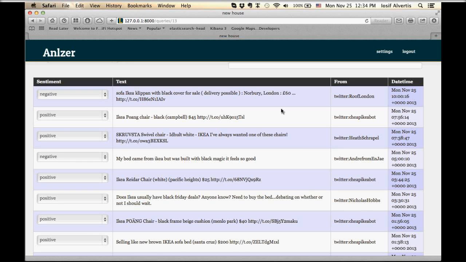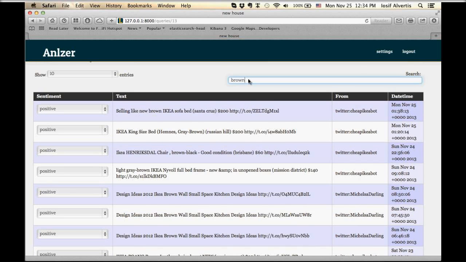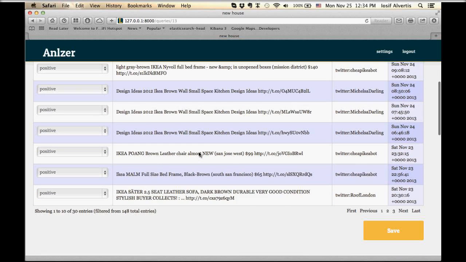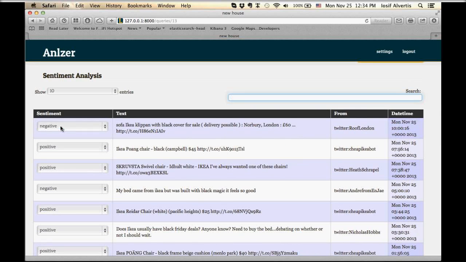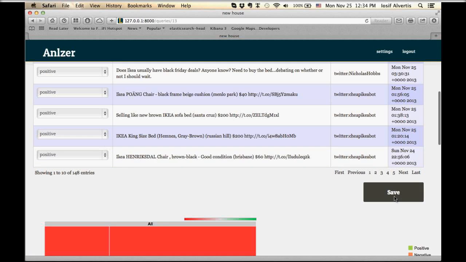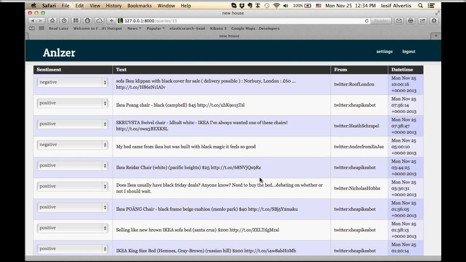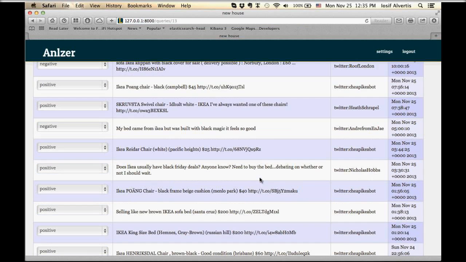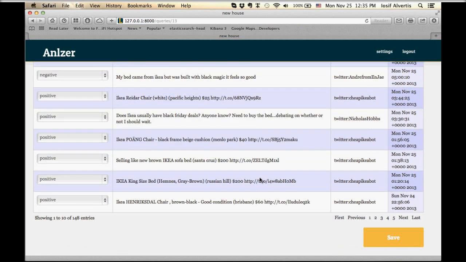We can filter for specific terms here. As I click, I take my list and I have the result. Also, if I do not agree with this positive sentiment, I can change the sentiment here, and I can click, and this tweet is sent to the back end, stored, and the system is retrained.